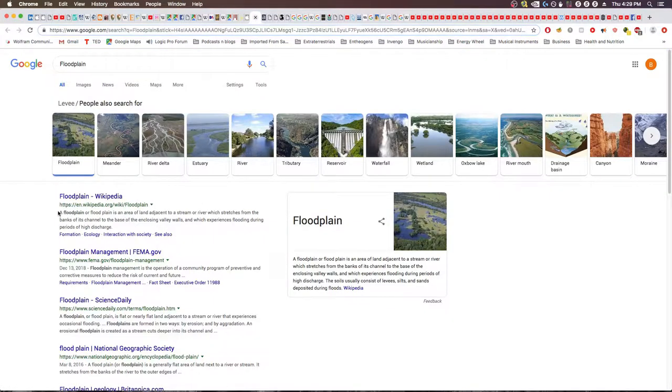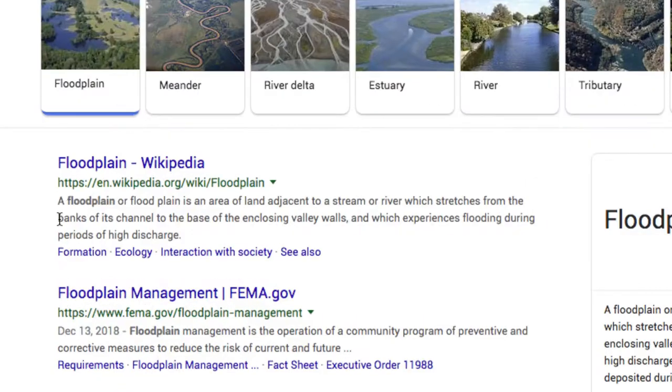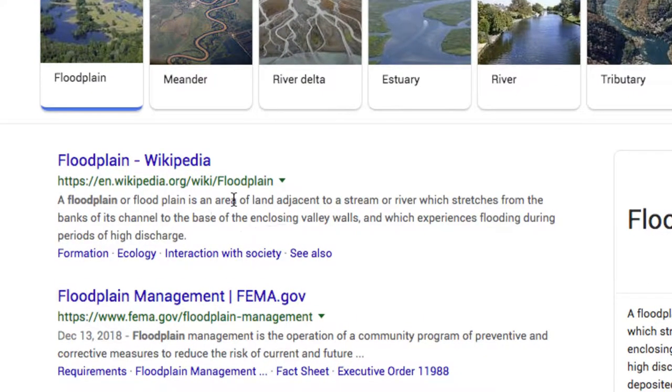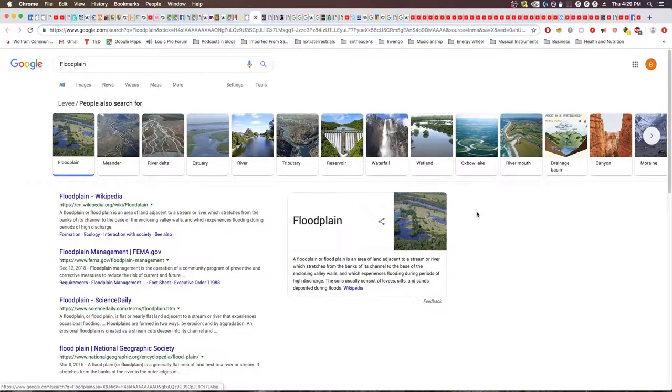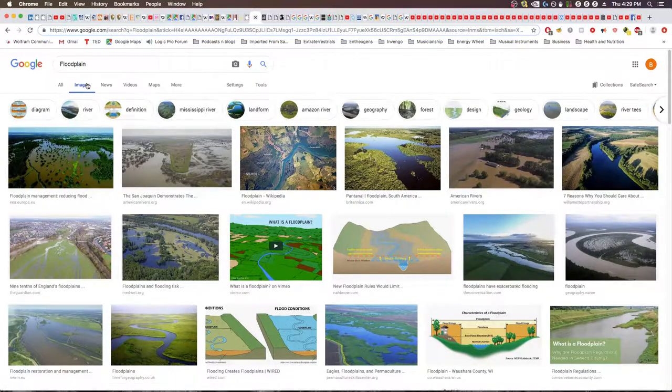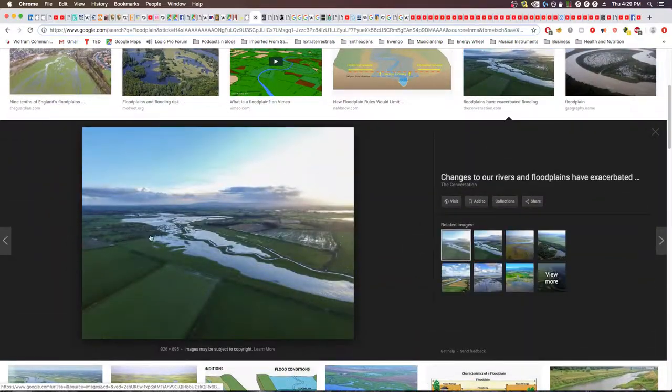Floodplain is another concept I just want to briefly touch on. An area of land adjacent to a stream or river which stretches from the banks of its channel to the base of the enclosing valley walls and which experiences flooding during periods of high discharge. So that could explain some of the very flat, vast areas. Like you have a river and then the whole area around the river is flat.